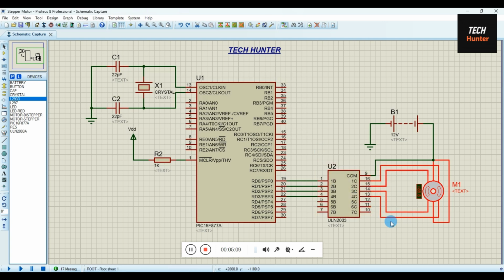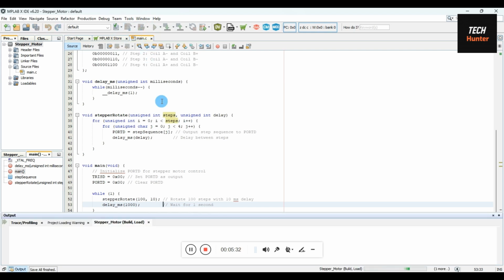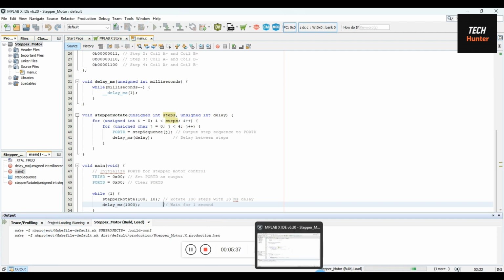Now, for this one, these are the coils that we are initializing. As per our sequence, we have connected these coils with our stepper motor. Now, we're going to compile this code and we'll copy the hex file to the Proteus. Let's wait for it to finish.